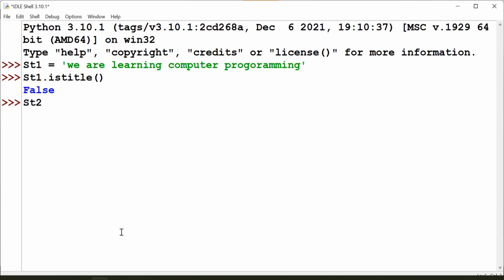st2 is equal to W in capital, E, A in capital, R, E, and then learning. Okay, see, L is not a capital. st2.istitle(). This is False. Now let us check for the right one.